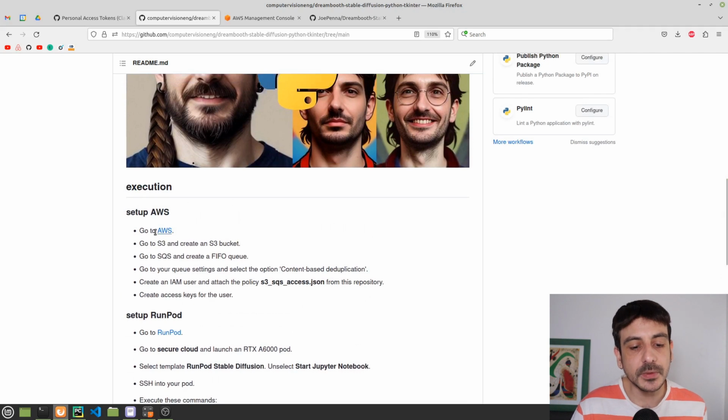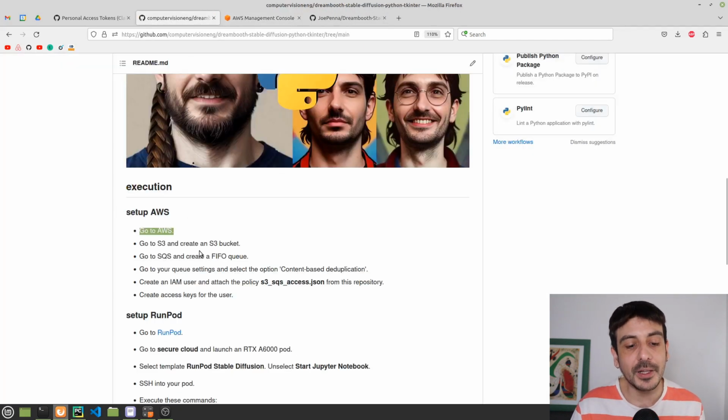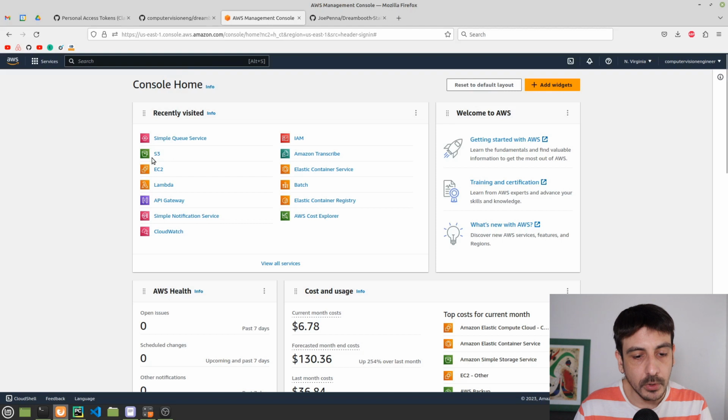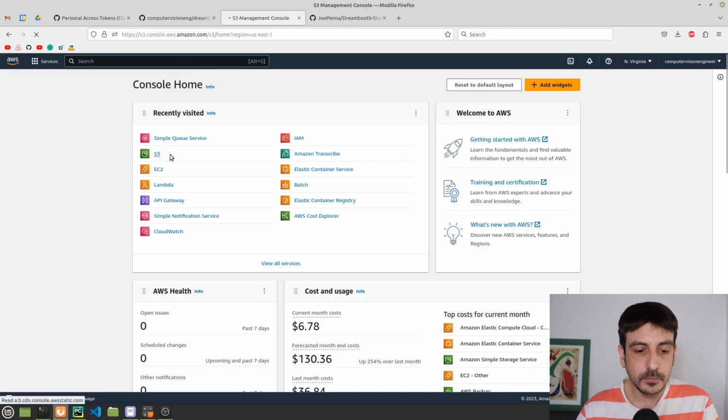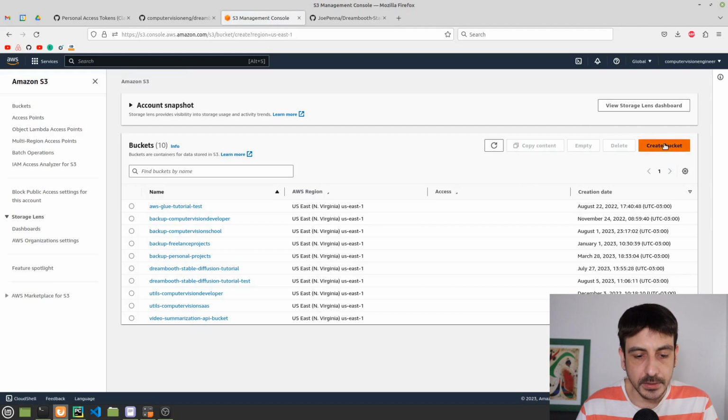Let's go to the first step, which is going to AWS. So once you go to AWS and once you log in to your account, you are going to see something like this, which is your AWS management console. Now let's get back to the repository, to the README file, and let's go to the second step, which is go to S3 and create an S3 bucket. So I am going to S3, and I am going to create a bucket.